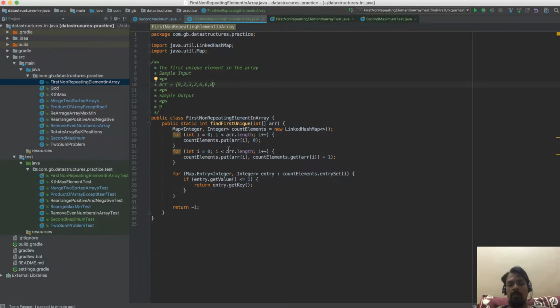So given this problem, let's think about the solution. We need to maintain the counter of every element in the array. For that, we have to think about a particular data structure which helps us to store the element and its counter. The data structure that we can think of is map, which is hash map in Java. Here I am going to use linked hash map because linked hash map preserves the order in which elements are inserted. Since we have to print the first non-repeating element, I'm using linked hash map. Even hash map works here, so I've just used linked hash map.